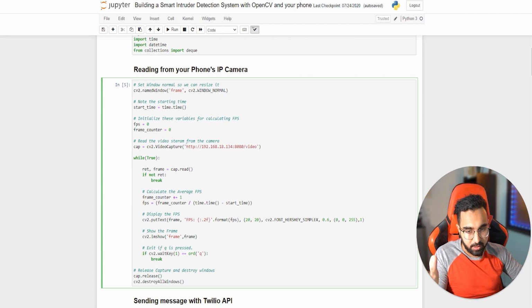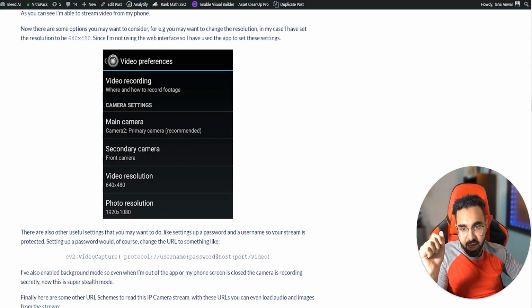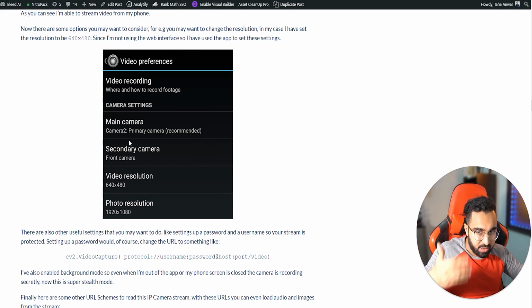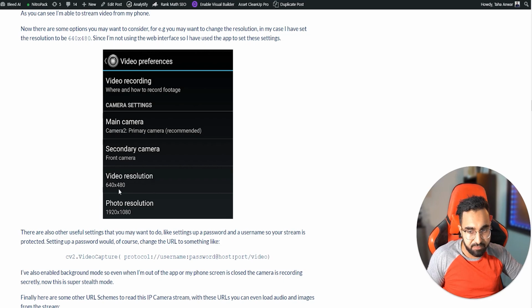Once you have this working, there are a couple of options that you can set. Open up the IP Webcam application and go to the video preferences option. Here you can change the camera, either select the main camera or the secondary camera, and change the video resolution. The default resolution is 640 by 480, which I think is the default resolution that OpenCV also uses with your webcam. This is good enough for me for this application, because the lower the resolution is, the faster the FPS you will get. If you increase the resolution, the speed will decrease, so you need to pick the ideal resolution for you. For this case, 640 by 480 works for me.